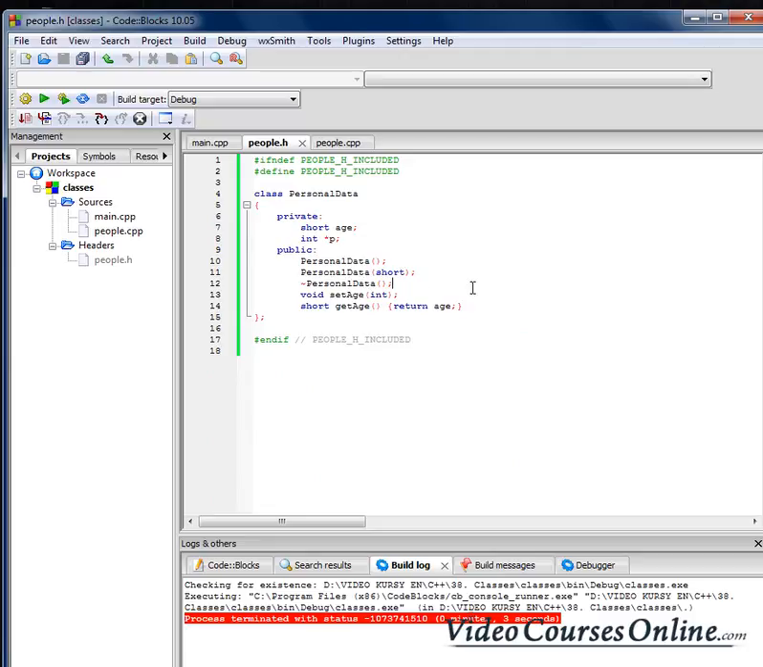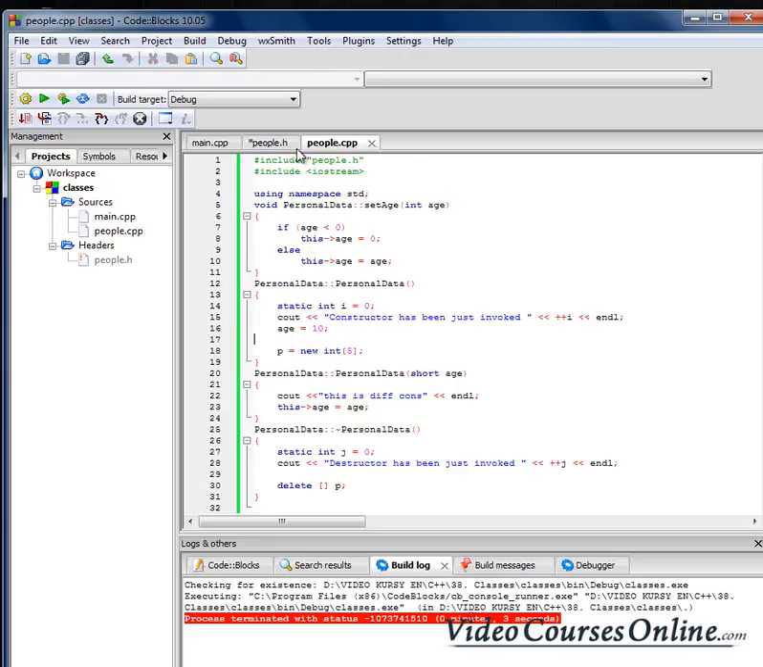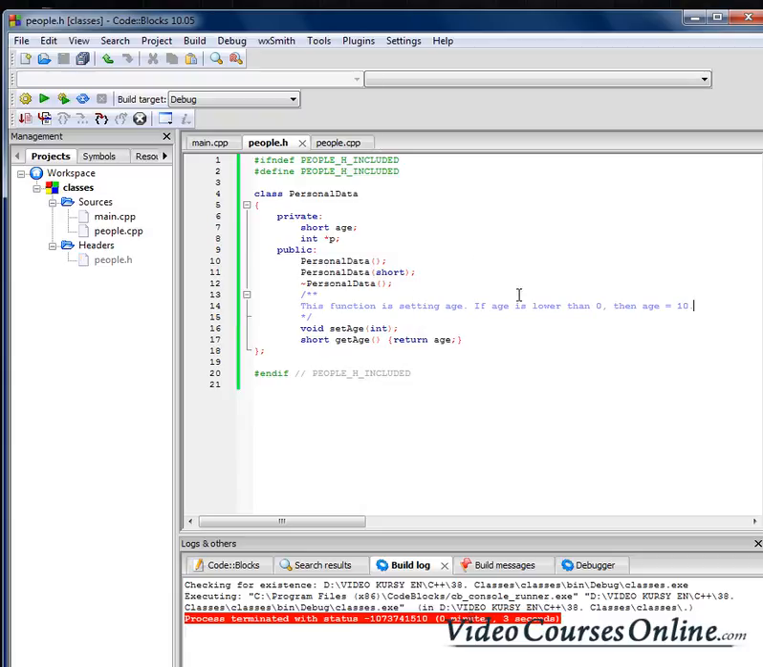We can create here now, for example, comments. We can now say that this function is setting age. If age is lower than 0, then age equals what? 10. So as you can see, we can now make comments here easily, and they can be read easily. We don't need to know how something is working. We just know that it is working and doing the thing that is described here.